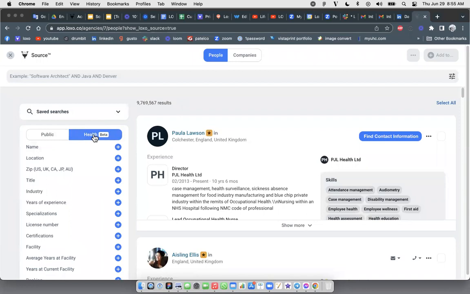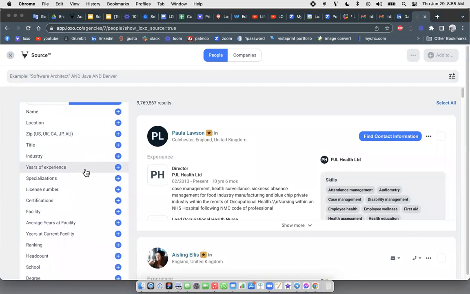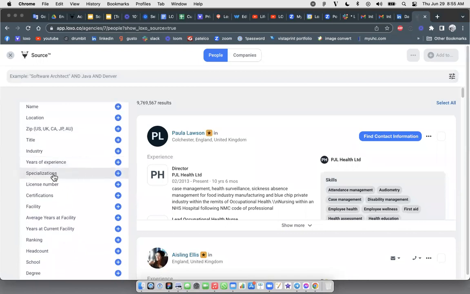Now, some people have asked me, Dan, why should I use the Health tab if all of these people are in Loxo Source? Shouldn't I just use the Boolean search bar up here and find them that way? You could, but the special sauce, as the kids say, is the fact that the Health tab has healthcare-specific filtering. So, for example, their specializations, their license number, their certifications, and the facility that they're at. So there are filters in the Health tab that are specific for healthcare professionals, which will help you fine-tune your results a little bit easier to make your life a little bit easier.